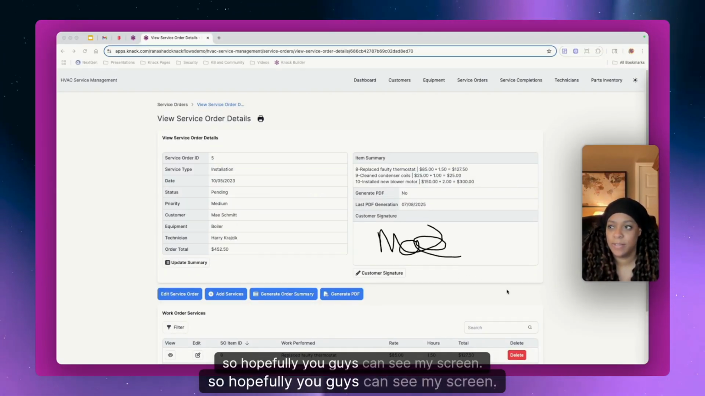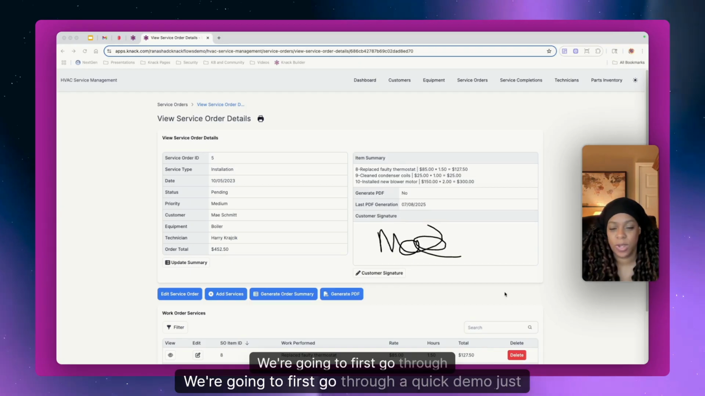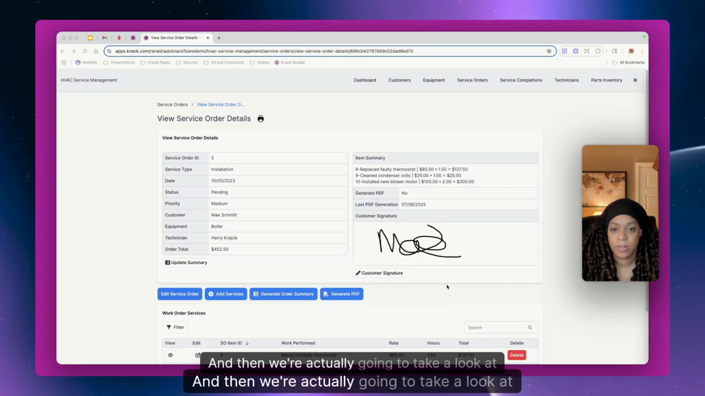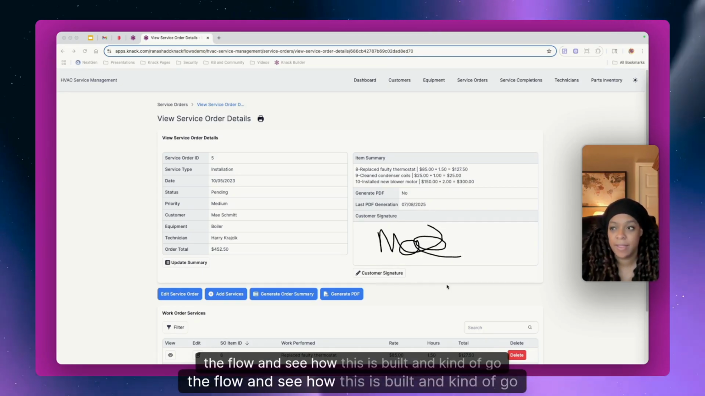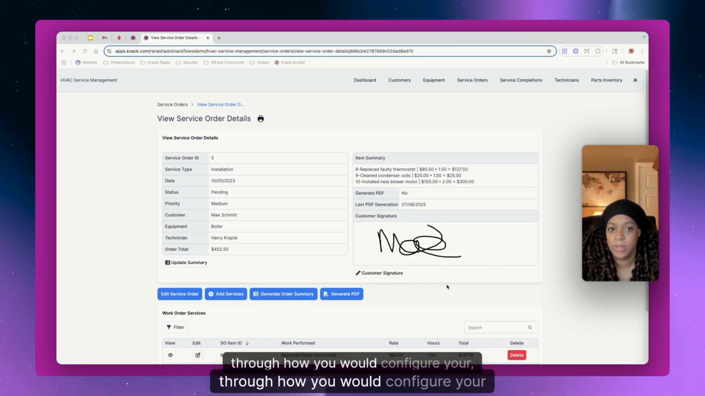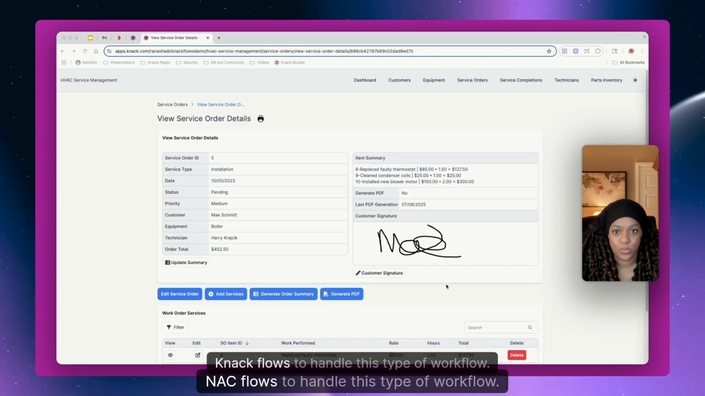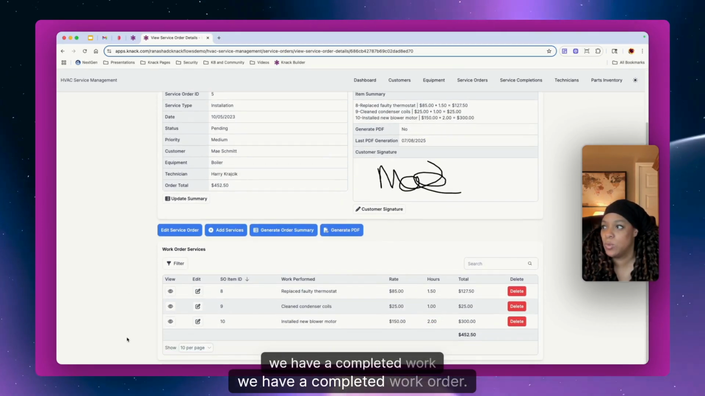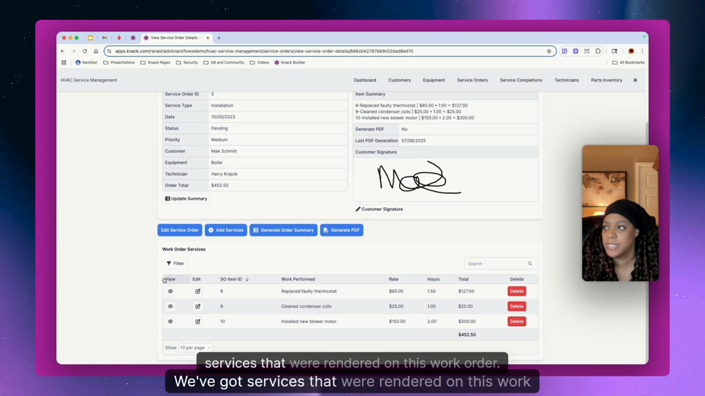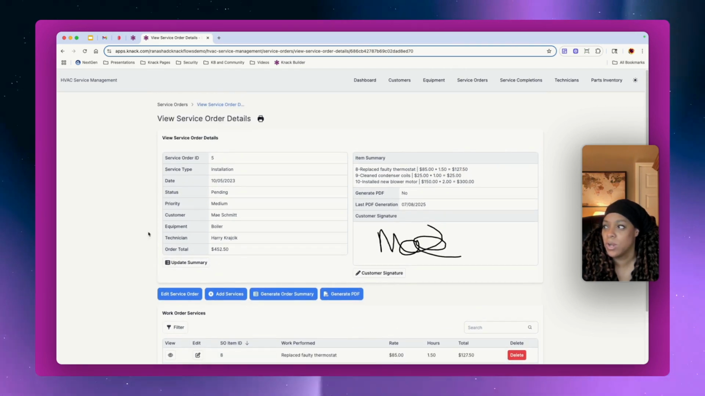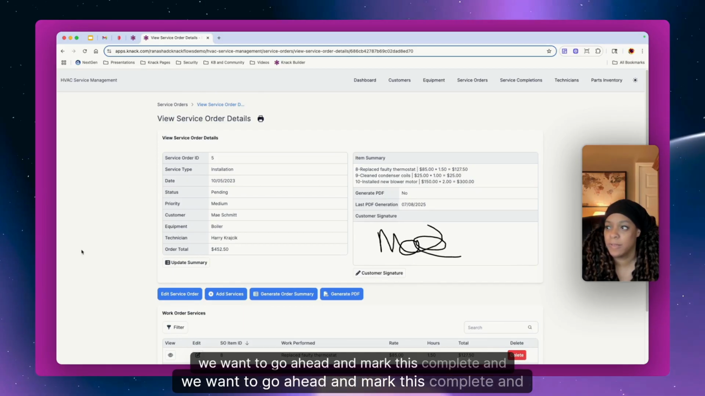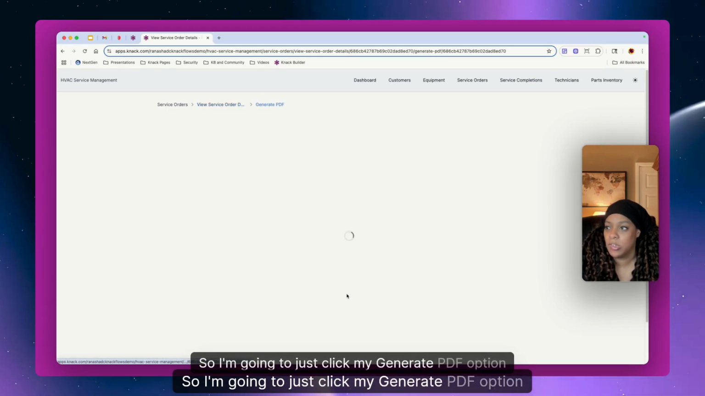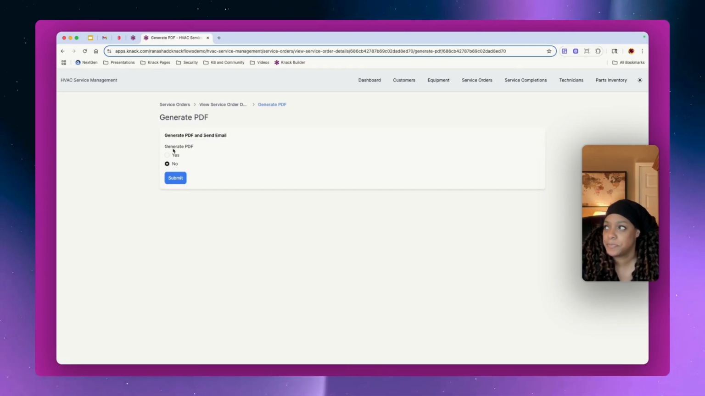Okay, so hopefully you guys can see my screen. We're going to first go through a quick demo just so you can see this in action. And then we're actually going to take a look at the flow and see how this is built, and go through how you would configure your Knack Flows to handle this type of workflow. So as you can see, we have a completed work order. We've got services that were rendered on this work order. And we want to go ahead and mark this complete and generate a PDF. So I'm going to click my generate PDF option here.